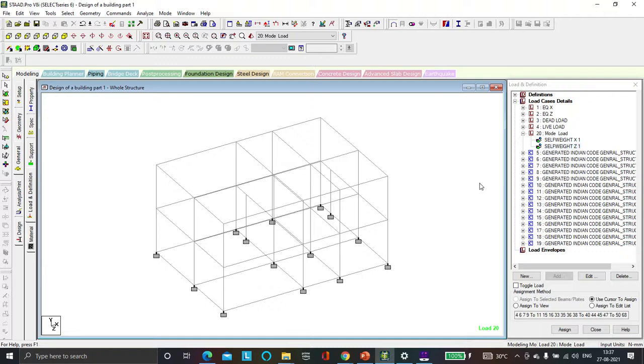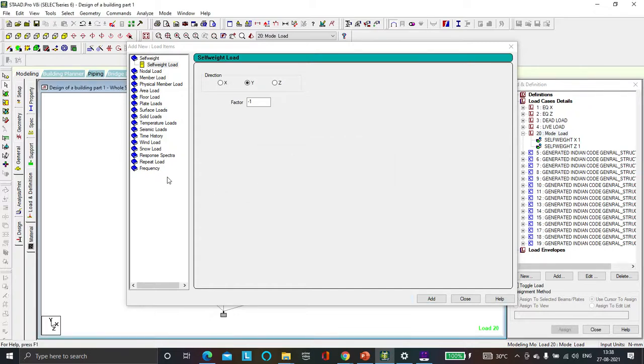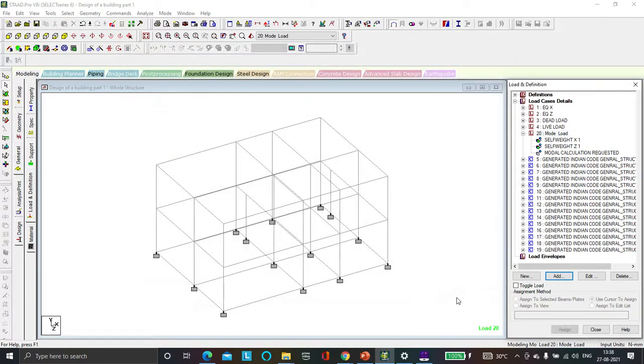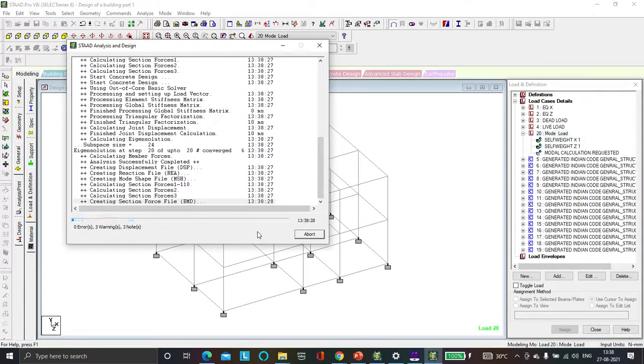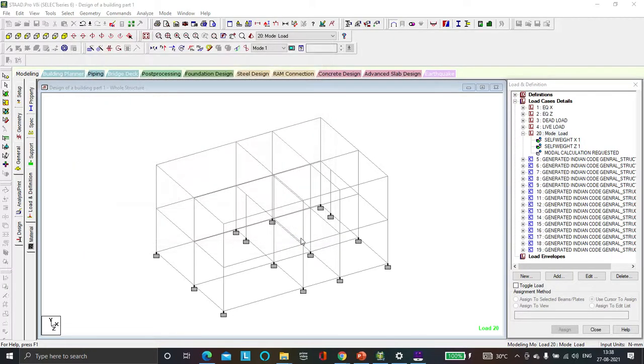After doing this now, let us add the frequency. So you go to mod load, add frequency. Let's save this. Add frequency, then modal calculation. Don't press here, just leave it. Add. Okay. Once you've done this now, we can analyze the structure. So let's analyze. Go analysis, save. Okay, so you've seen we have 0 errors here. Let's view the output file.